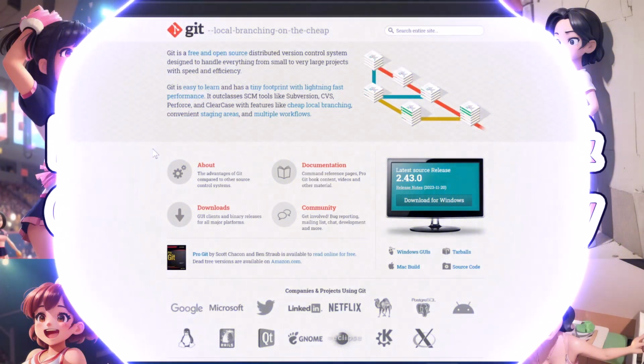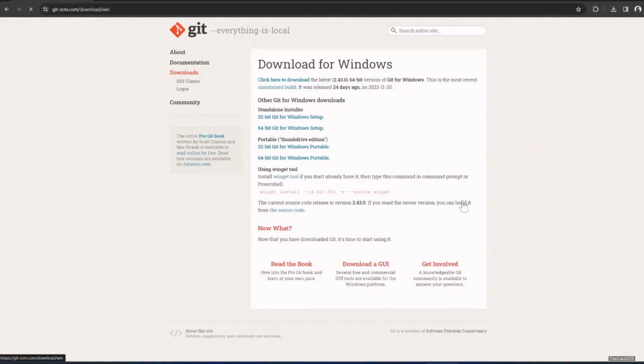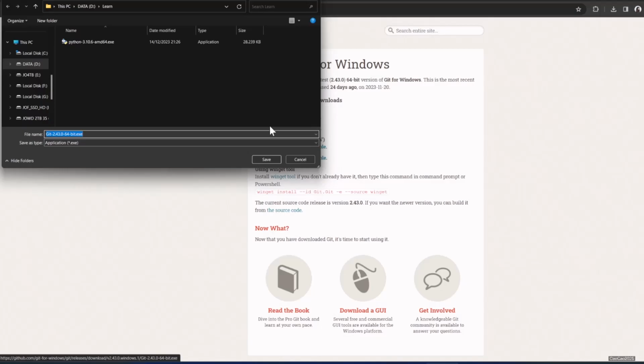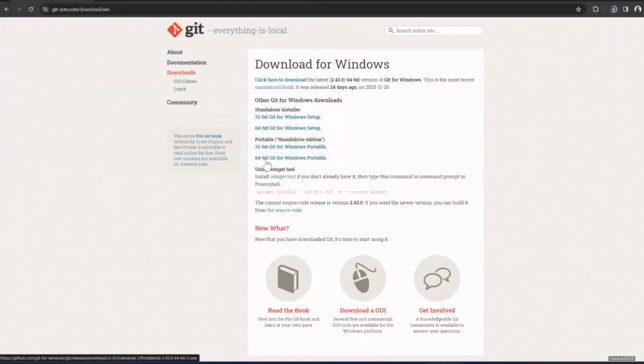This time I'm going to learn how to download and install Git. Go to git-scm.com, link in the description, and just click this. Download for Windows. You could use portable or standalone installer. I suggest you use this 64-bit Windows installer. Download it, and then we'll see.